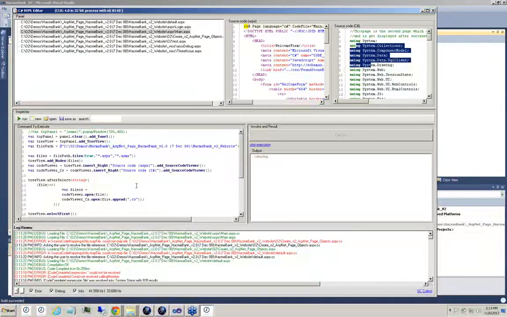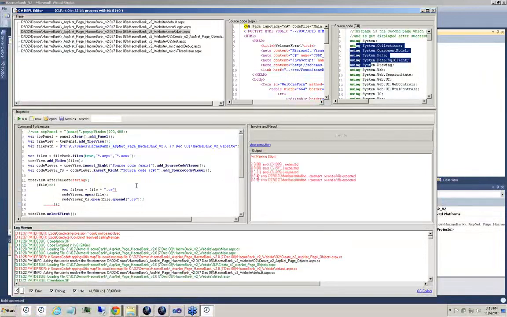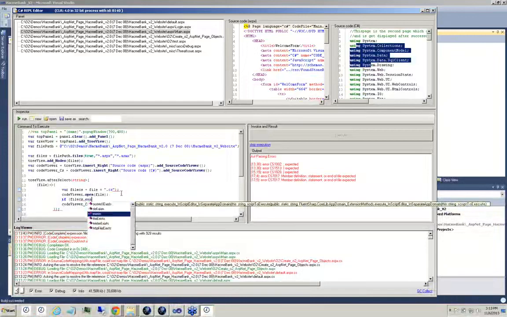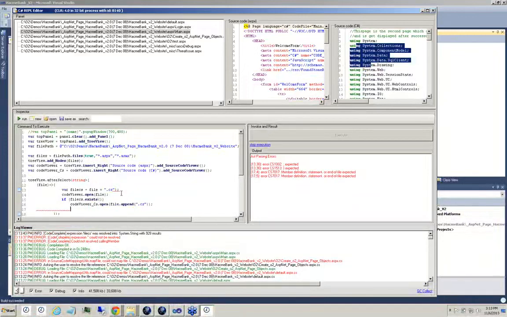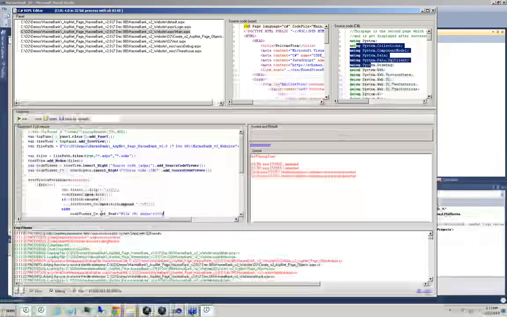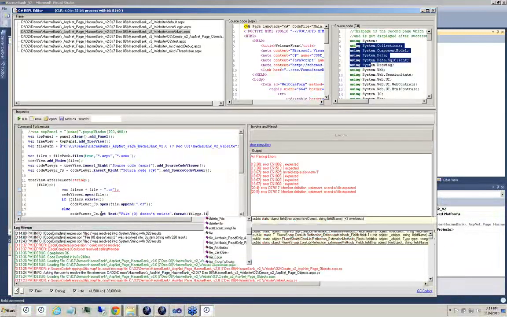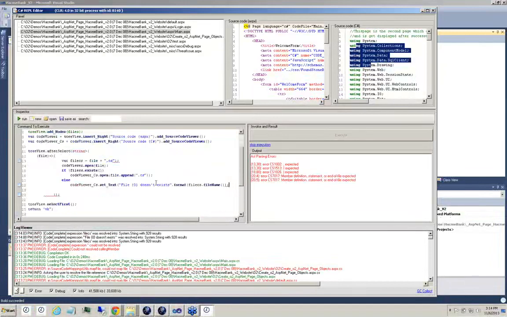So file cs equals file plus .cs, and then we can just go: if file.cs exists, then you do that. If it doesn't, we can set text to "file doesn't exist", and then format, and then we go file cs.file name. All right, so now what we've done is we have a file CS that now has a .extension CS. We open that guy there.